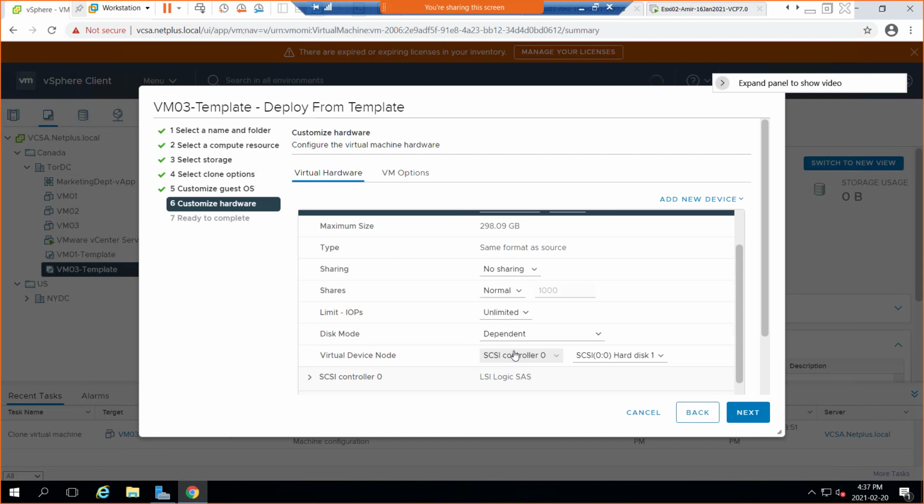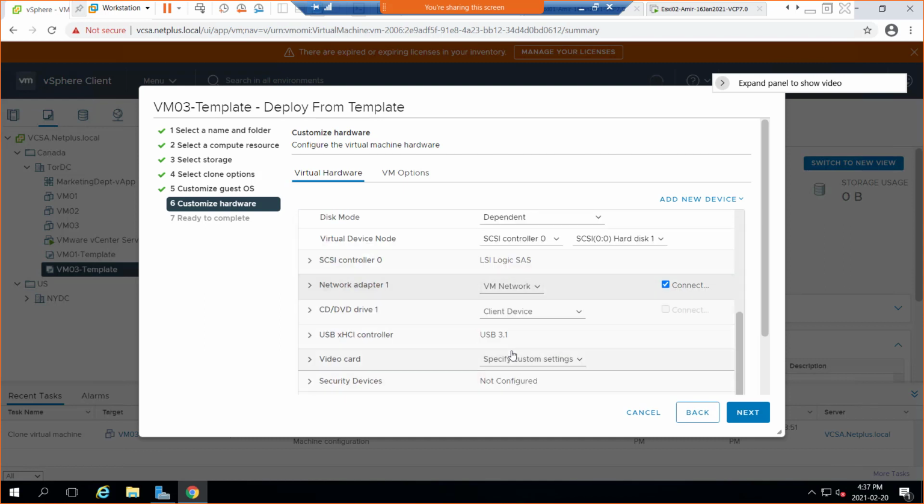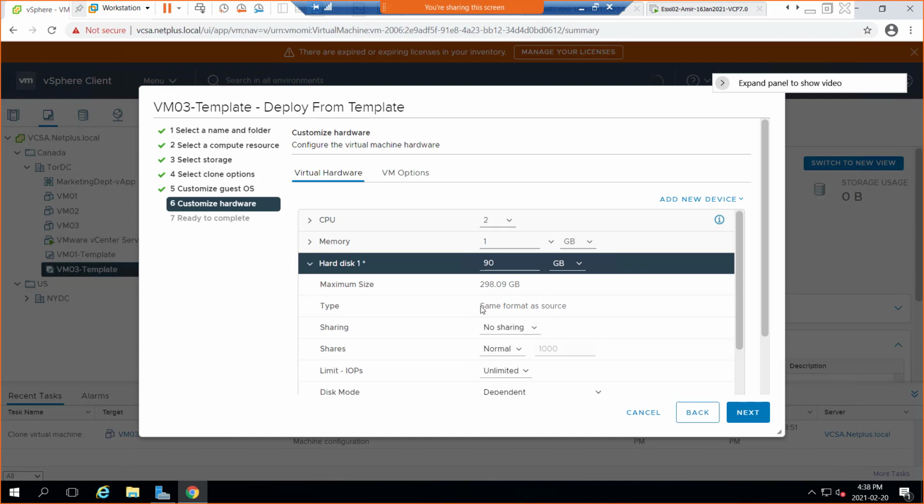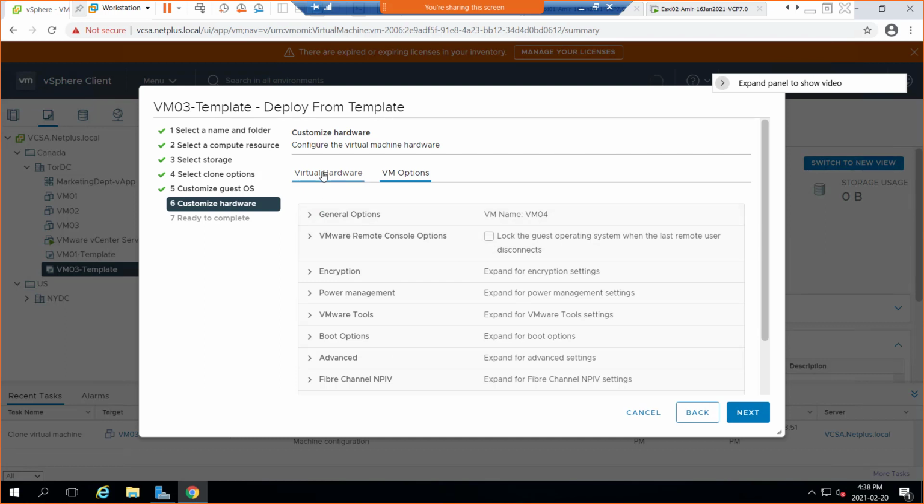Shares, yeah, we talked about that. Oh, it's not showing thick or thin here, but it will simply follow, well, same as source type. Yeah, it's simply following what I gave there for the template. And you can add new devices like a new network card, a new disk here as well during the creation of the clone. We have talked about all these options when we were creating the first virtual machine.